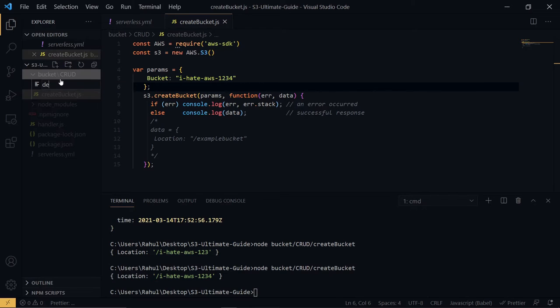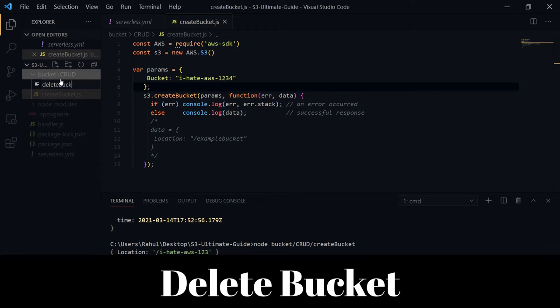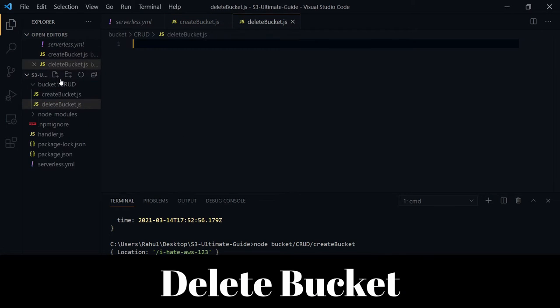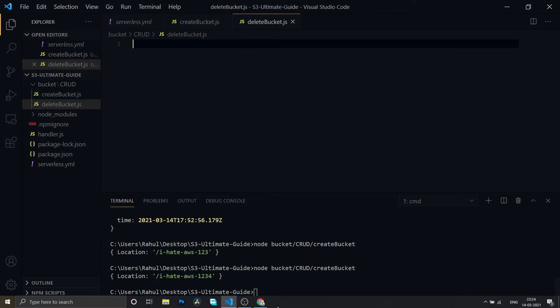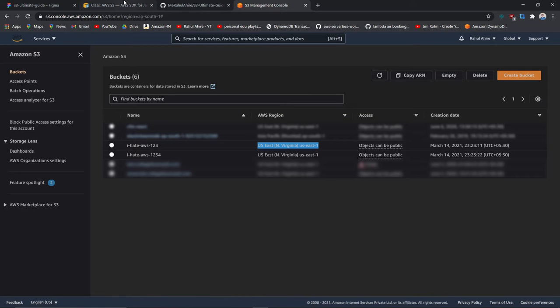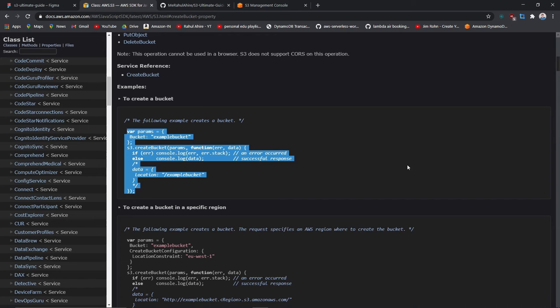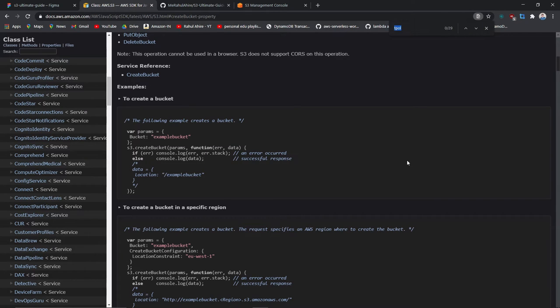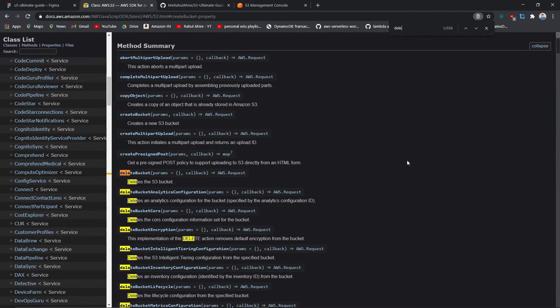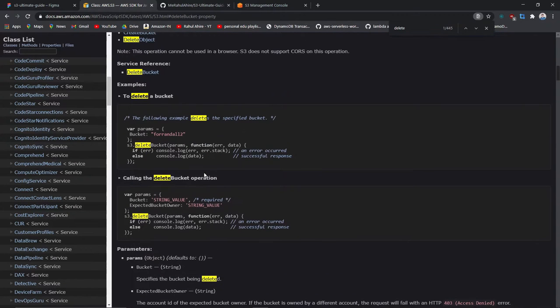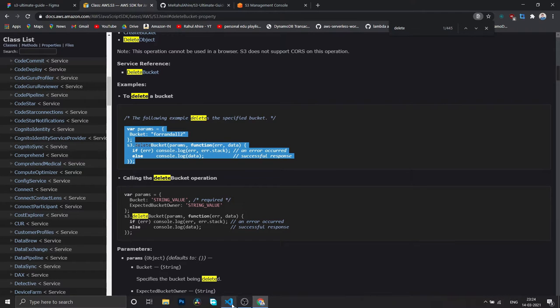What we'll do is we'll create deleteBucket.js. Okay. And we'll come over here, see this, and just search for delete, delete bucket, right? So we'll just copy this, okay, and we'll come over here.